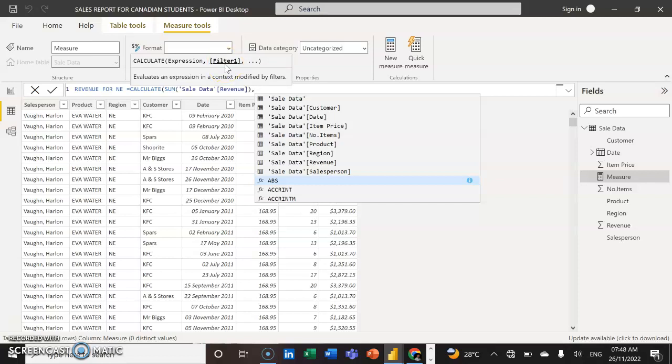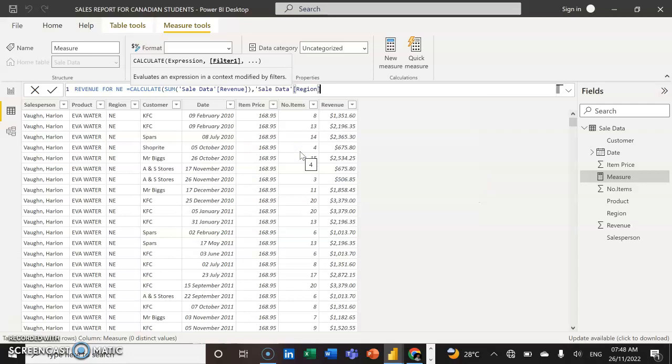I'm not looking for the whole total of the revenue. I'm only looking for the revenue for the Northeast. So I will go to sales data region, because that's the column I'm looking for. I'm not looking for all the regions. When I pick sales data region, I will type my equal symbol. In double quotation marks, I will type Northeast.